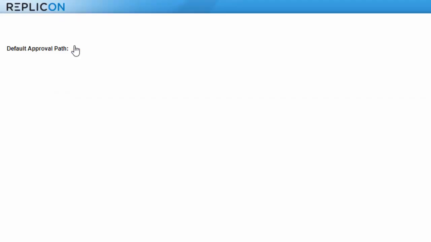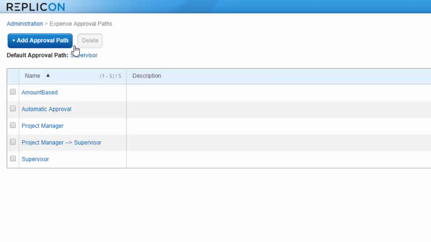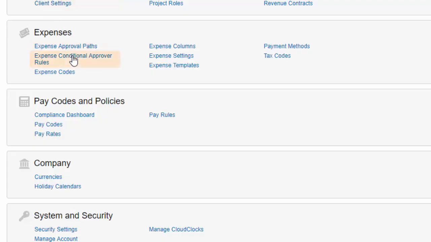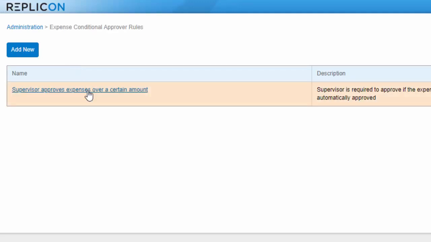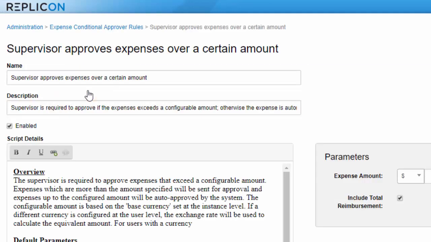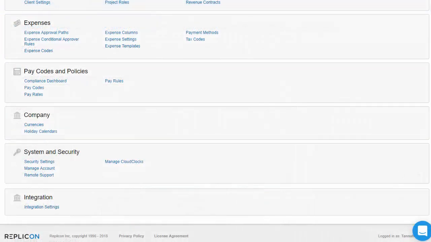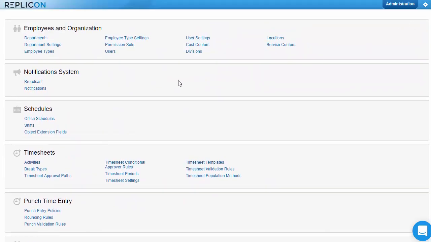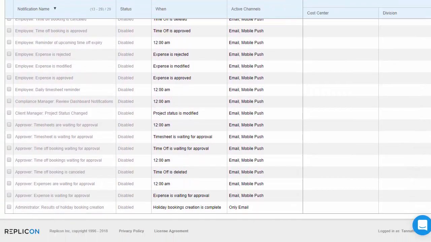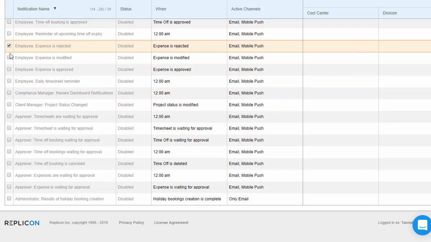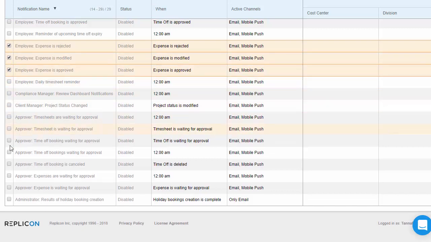Approval paths define who approves expense sheets, and if there are multiple approvers assigned, the order of approval. Conditional rules are custom rules you include in these paths, like a rule that states only expenses over $100 need to be routed for approval. Conditional rules are only available to Expense Plus customers. Refer to Replicon Help if you need more information on approvals. You may also need to enable expense notifications, which are sent to approvers when expense sheets are waiting for approval or when approvals are due, and to employees when their expense sheets have been approved or rejected.